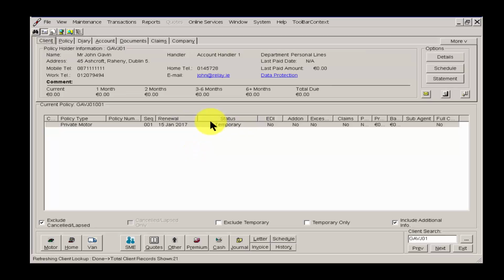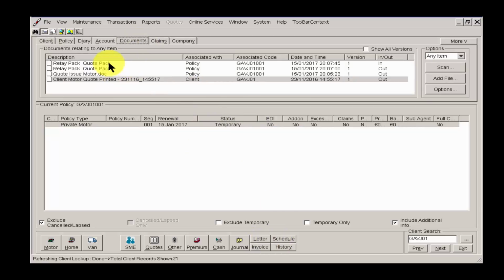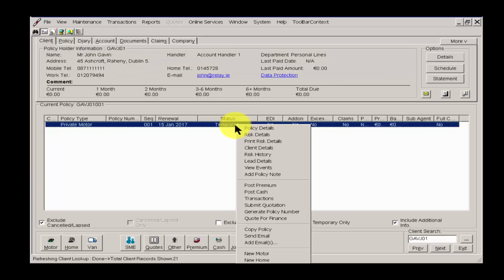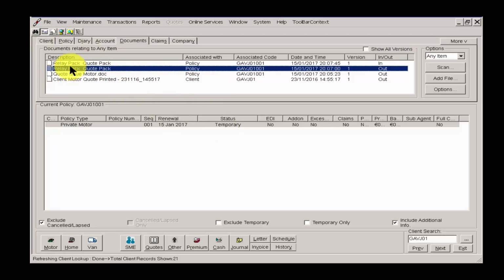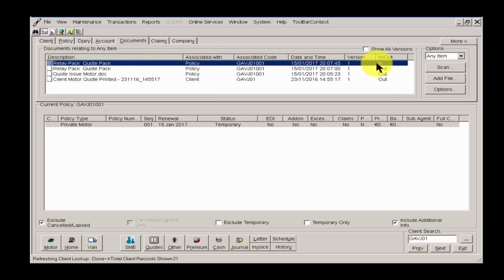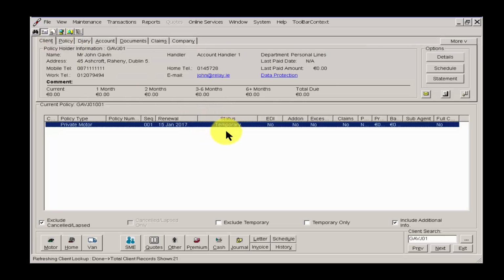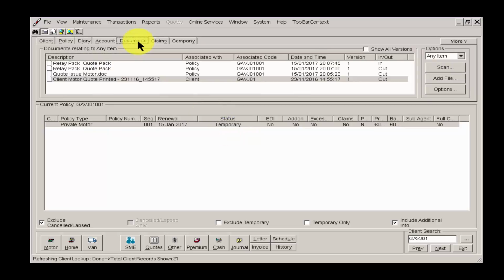So to recap, I used the letter button to create my quote pack. I right clicked and clicked send email, and I filled in the details that I wanted, and then I dragged and dropped the documents pack, or the quote pack, into the email. Once I do that, the email gets stored automatically, which is this one here. If they respond back to you, you'll get a response with an in. So it's recommended to send emails this way because they're recorded automatically in the system. So they're stored in the Documents tab.